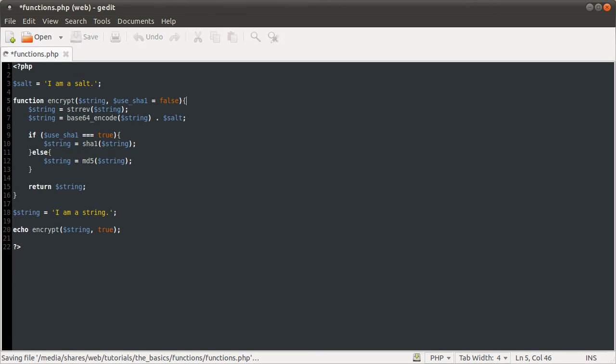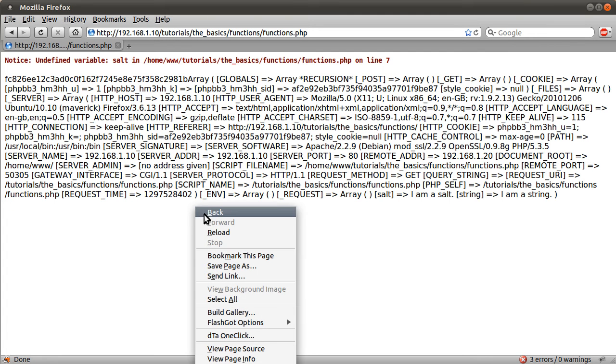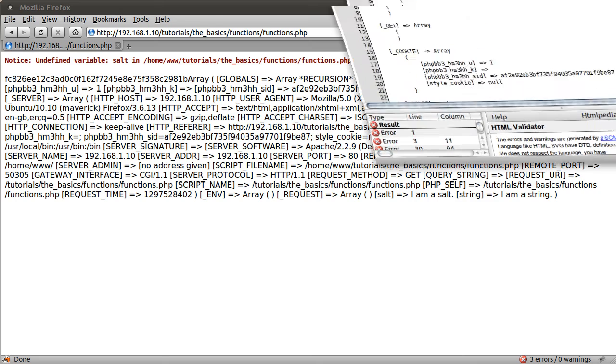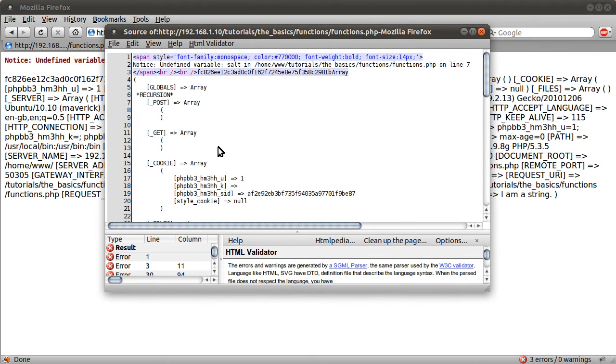The other way is using the globals array. If I just quickly at the bottom here do print underscore globals, oops, just hit reload, ignore that error, view page source, you see we get a huge array. The globals array contains all of the variables that are in the global scope, and it is itself a superglobal. A superglobal is a variable that is by default set as global inside a function, basically, so you can use it anywhere in your script. Examples are get, post, cookie, globals, which shows here as recursion because that's itself.